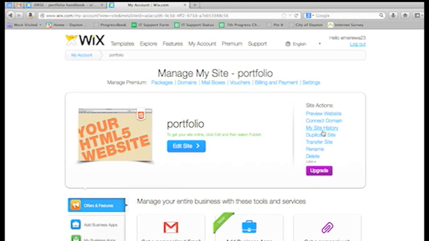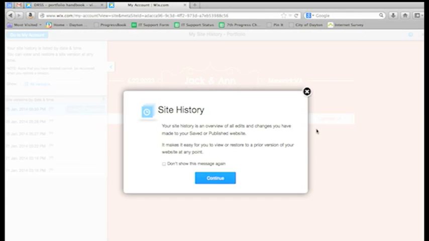The one I want to show you is this site history option here. And what the site history does when you click on it is it's going to show you all of the previous drafts of your website that you have saved or published or both. So it makes it really easy. Let's say you have a mistake and you want to revert back to a previous version. You're able to do that.